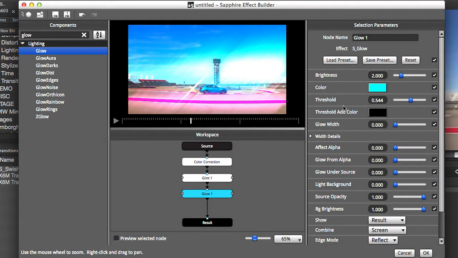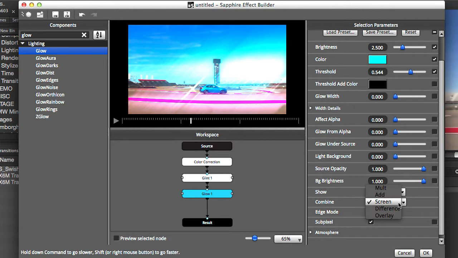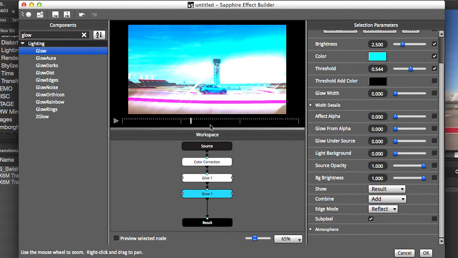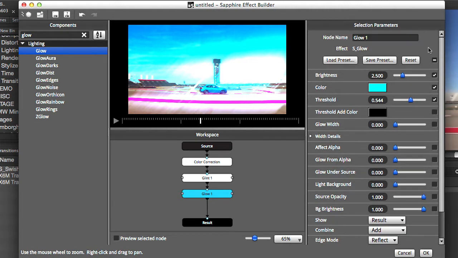All right. Looking pretty good. Turn off all my parameters except the ones I want to change. So brightness, color, threshold. I'm gonna keep the glow width off because I like the way that looks. I can change my blending mode here. I like that. I didn't have that on the last one. I actually really like the way that looks. So I'm gonna keep that on. Only thing is I think I'm gonna bring my brightness down that we're doing the add blending mode.